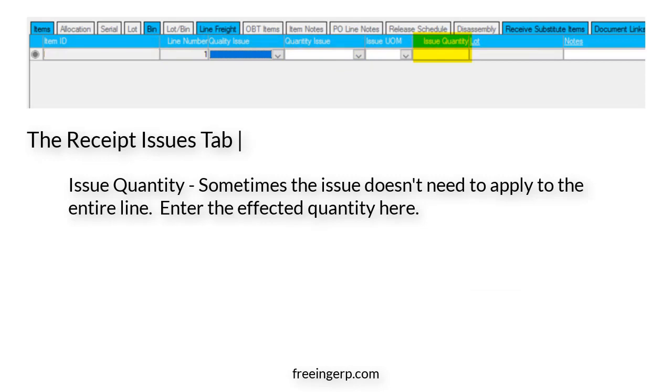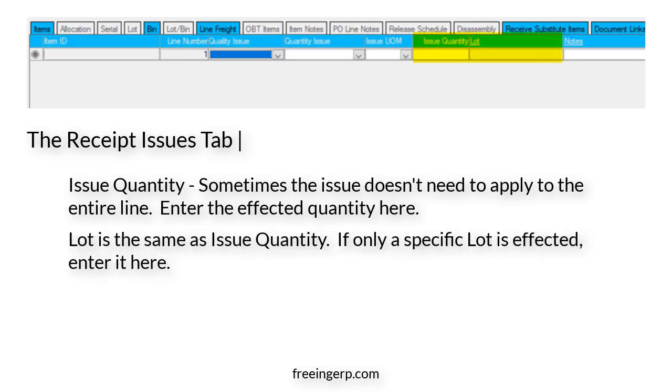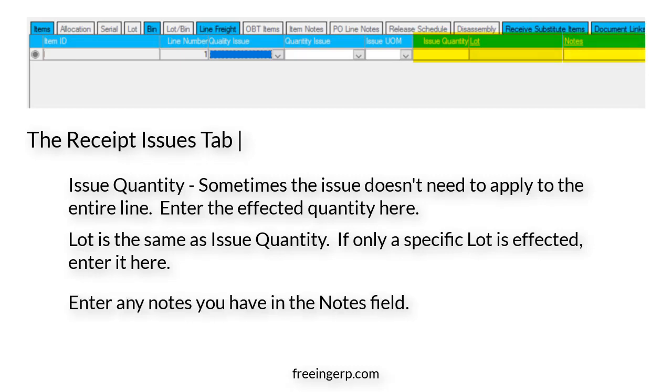issue quantity. Sometimes the issue doesn't need to apply to the entire line. Enter the affected quantity here. Lot is the same as issue quantity. If only a specific lot is affected, enter it here. Finally, you can enter any notes you have in the Notes field.